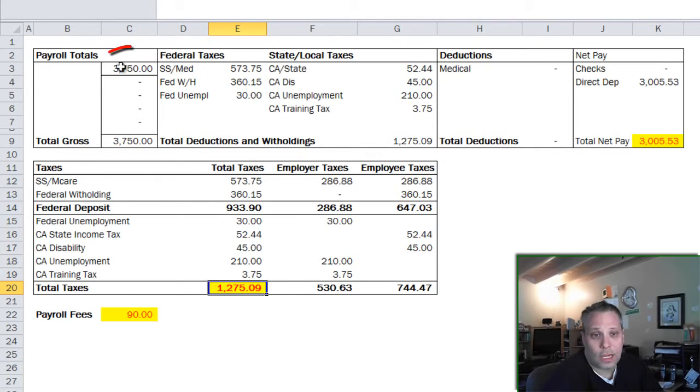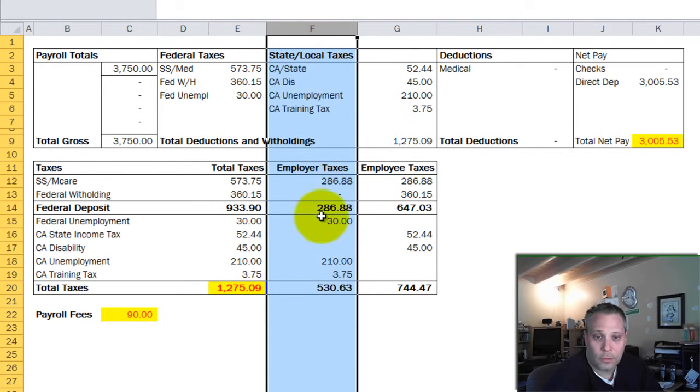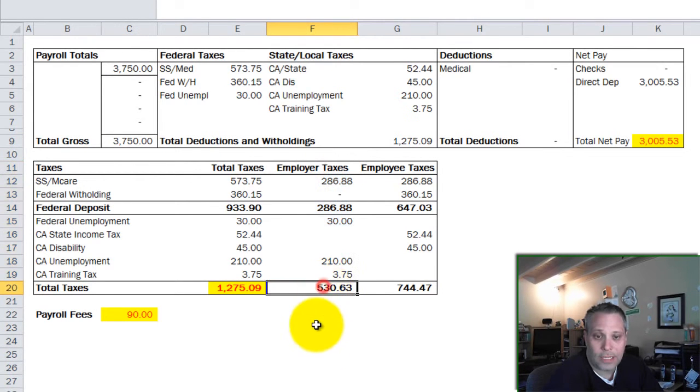The correct way to enter it is to enter in the full gross payroll, which in this example is $3,750, and that's the payroll expense. That's the employer's expense. Then within the taxes, there's the employer's share, which is right here. The employer's share of the taxes, the expense on the books is $530.63 in this example.